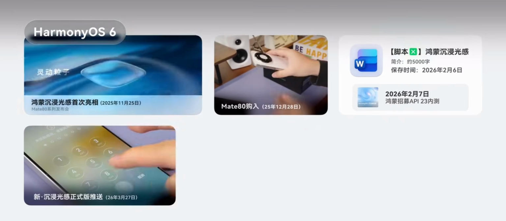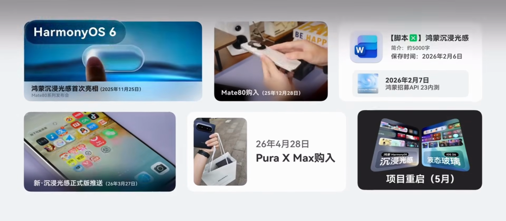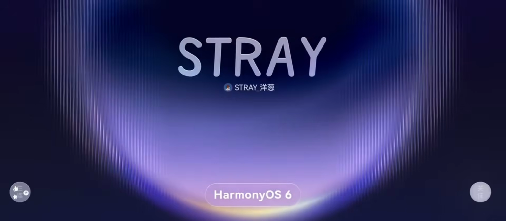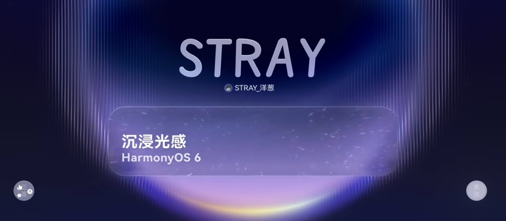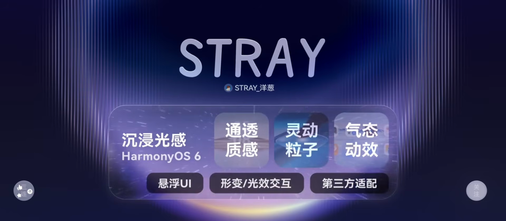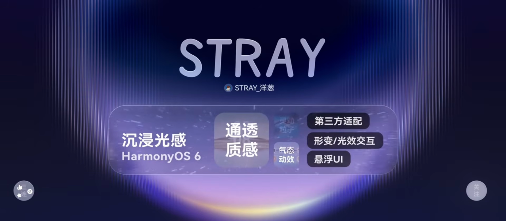Got the Mate 80 and the Pro X Max 2. This is now who knows how many times I have rewritten this script. Experienced many versions. In my view, compared to HarmonyOS's own initial immersive light sensation, it has gotten close to iOS while shedding most of its own unique traits.